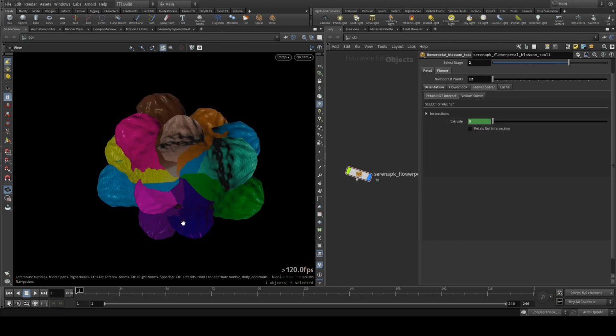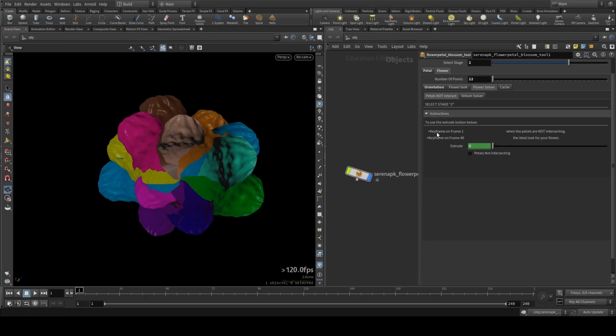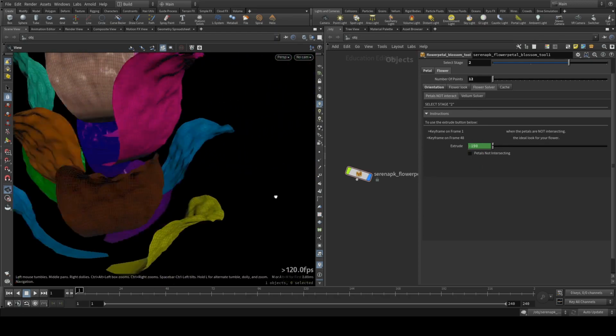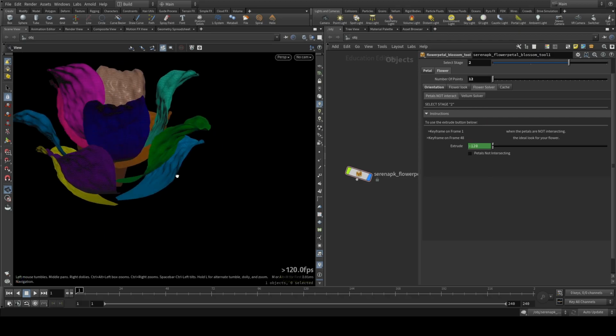Before moving to the animation stage, on the flower solver tab, I need to extrude the petals away from each other to ensure they're not intersecting.